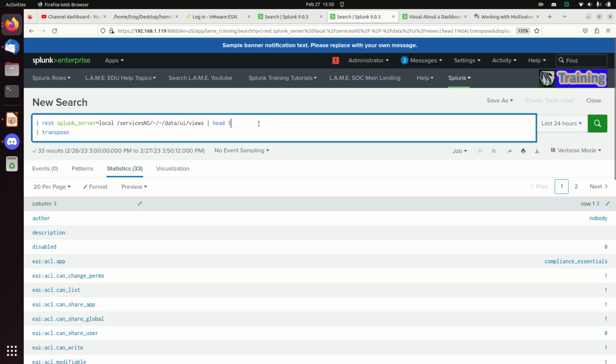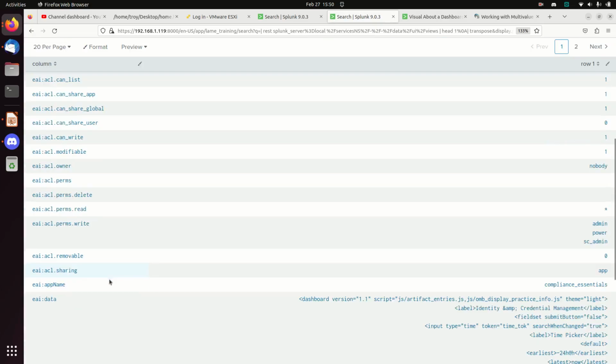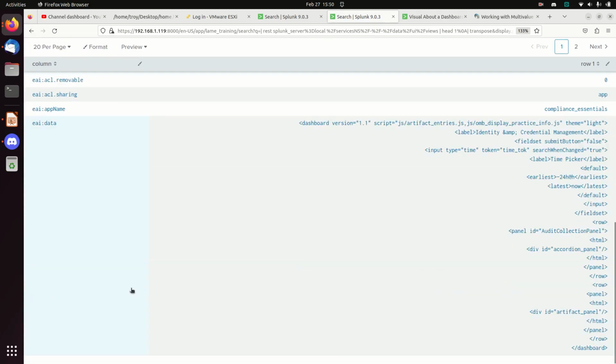If I did head 2, I would actually get the results of row 1, then you'd have row 2, and that would be your second. So basically your fields will populate left, your different logs will populate left to right, and the values go up and down. And so anyway, the transpose makes this so much easier to read and find the stuff.